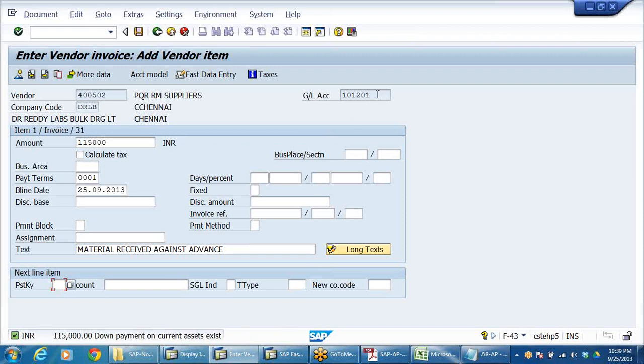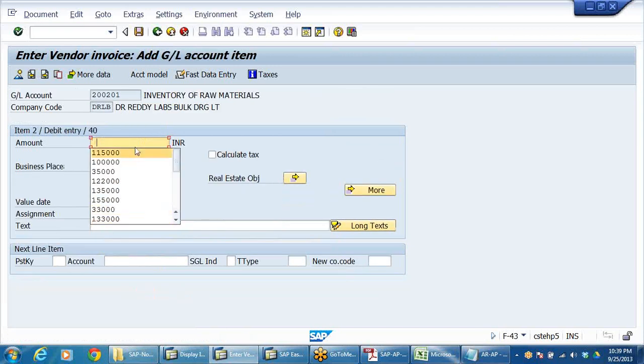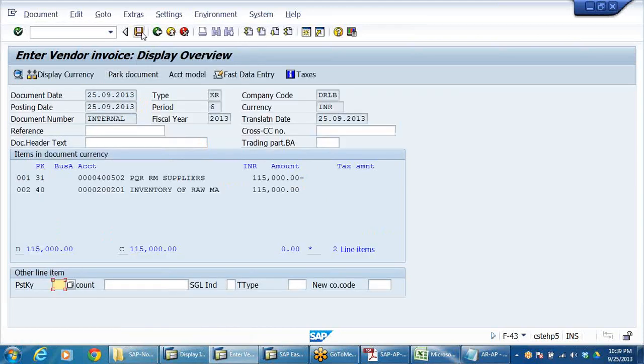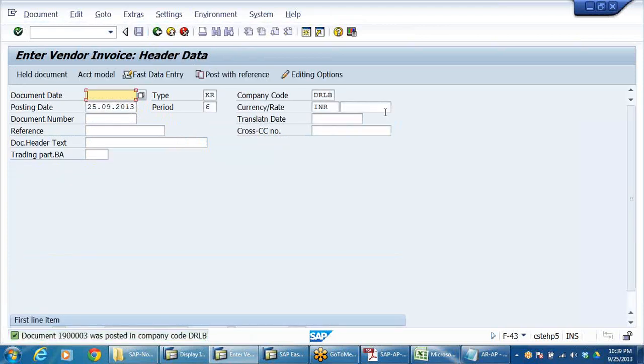So here, when you receive the material, the system is posting to the sundry creditors, normal entry. First line item is going to be credit, then second line item is going to be debit, 40 and inventory of raw material, that is 200, 201. Right? So first we have paid advance, then material is received. Now third entry is transfer the balance from special GL to normal GL.